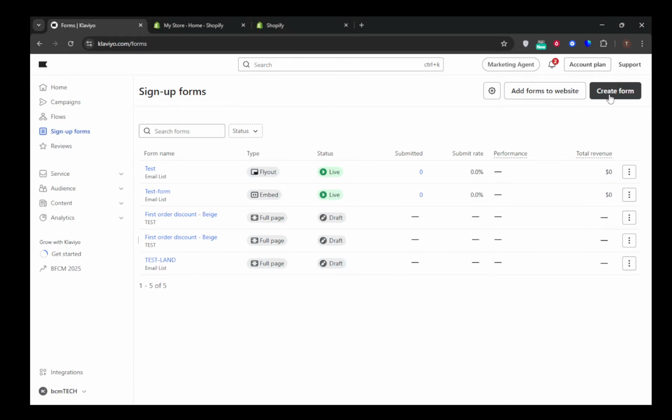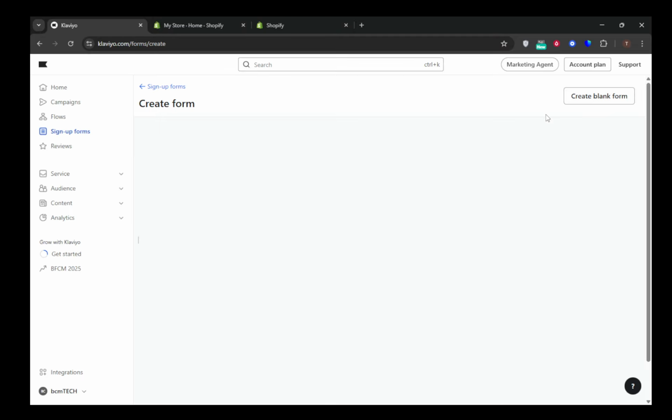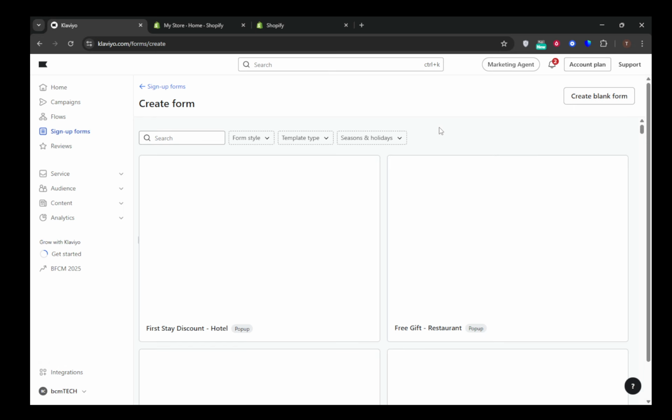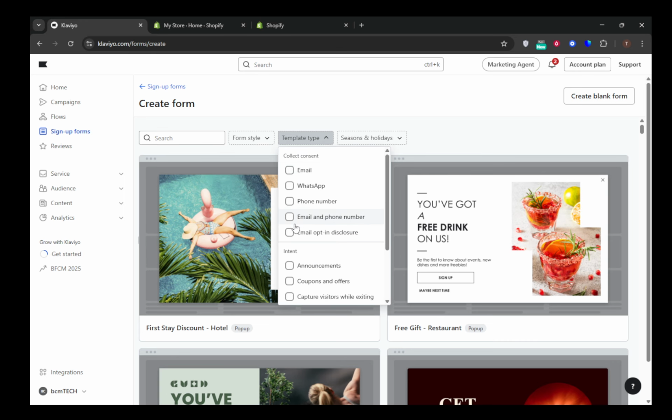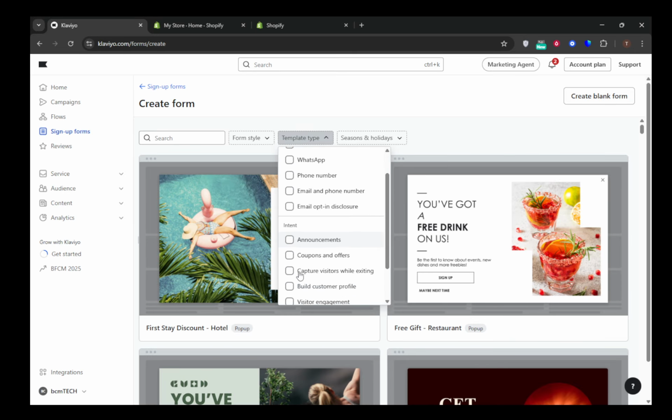Take your time to design your form to your liking. Consider the fields, styling, and overall look. Once you're satisfied, go ahead and publish it. After publishing, Klaviyo will provide you with the crucial embed code consisting of HTML and JavaScript. Remember to copy this code as you'll need it soon.